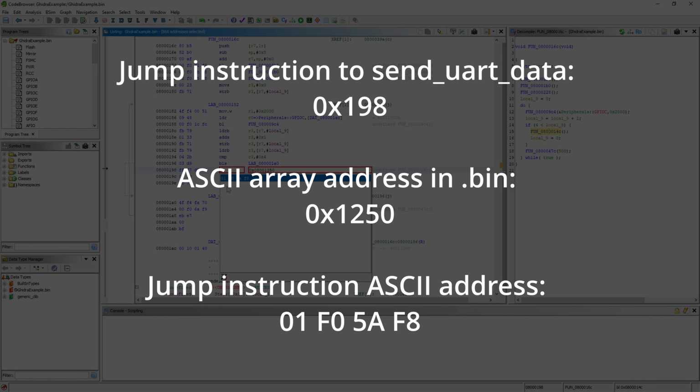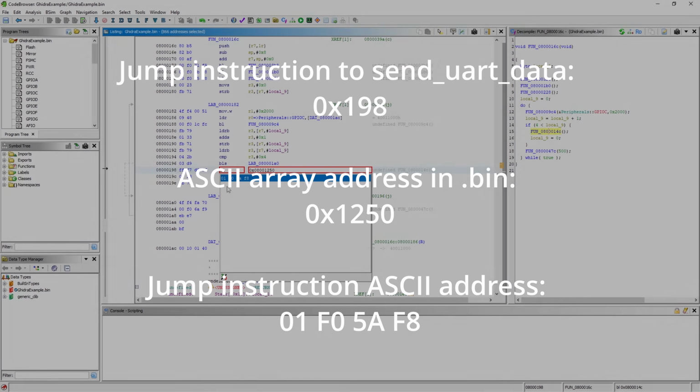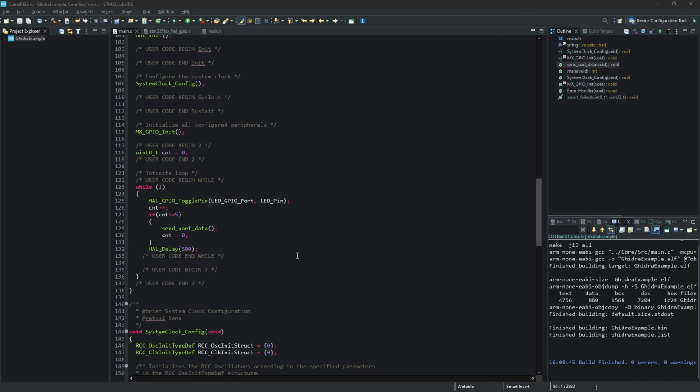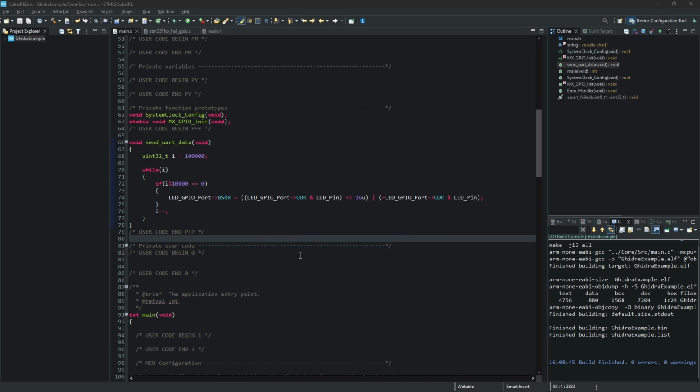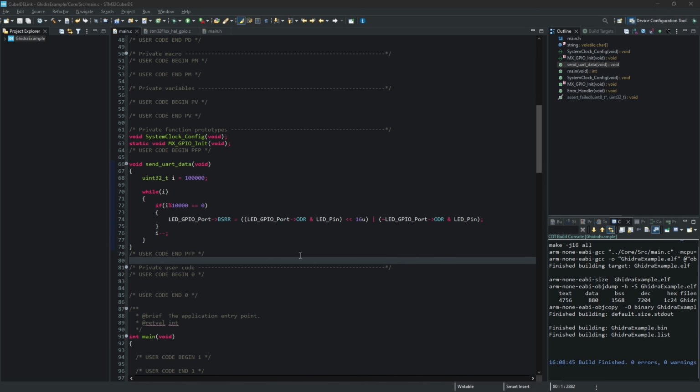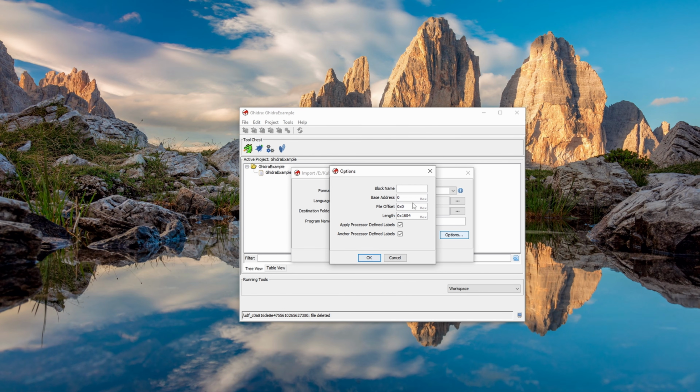Now for the final part, we will be replacing the ASCII array section itself, but first we need our C injection function compiled. To do that, we can just make a new project and write our code in the main function. Here, what I'm doing is making the LED blink in a loop with a frequency of 10 Hz. Next, we compile it and open it in Ghidra.